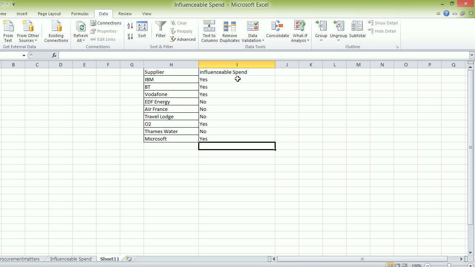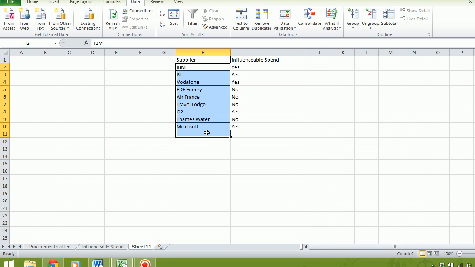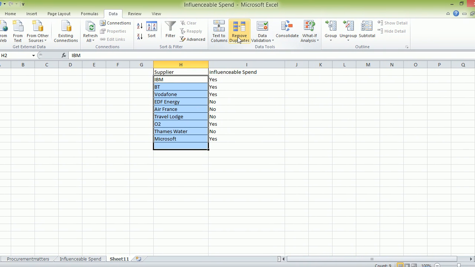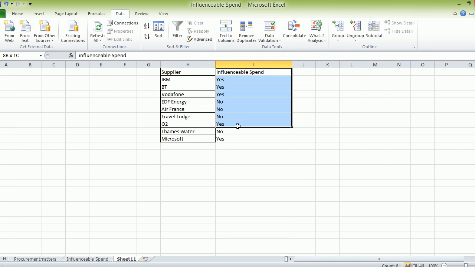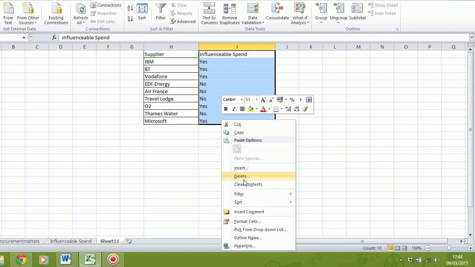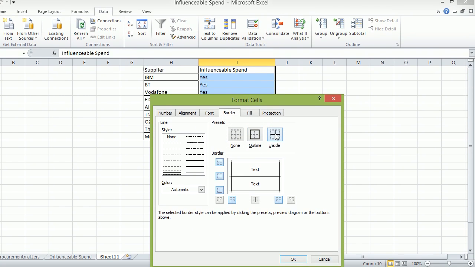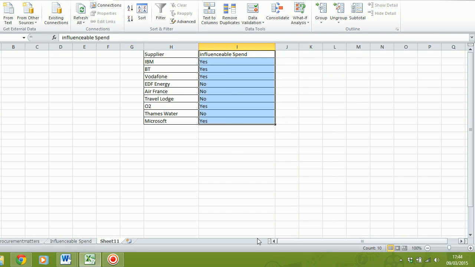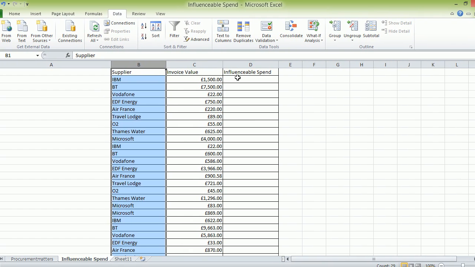So what we've got there is a list. Remember, we got the unique values by using Remove Duplicates. We've gone down there, and all the values are either yes or no. We can influence it or we can't. Let's put a border around there just for neatness. Okay, so what we want to do now is bring that data and populate this field here.